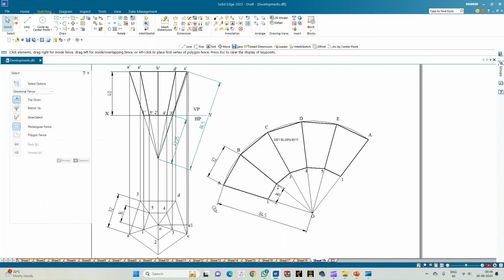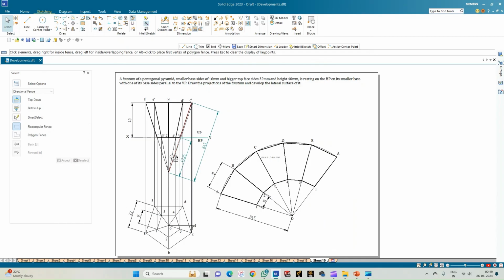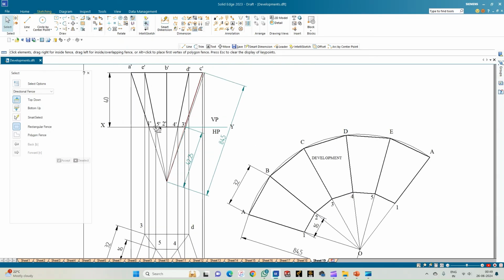So basically, to sum up, we have got a pentagonal pyramid. So basically, it is in such a condition that it is a frustum of the pentagonal pyramid, and it is resting on the HP on one of its smaller base. And the top base is at a height of 40 mm from the small base. And this completes the front view, and this completes the top view. So the purpose of constructing the pyramid in the inverted position was just to enable us to understand that it is resting on one of its smaller bases, and hence the procedure was done in this particular inverted position.